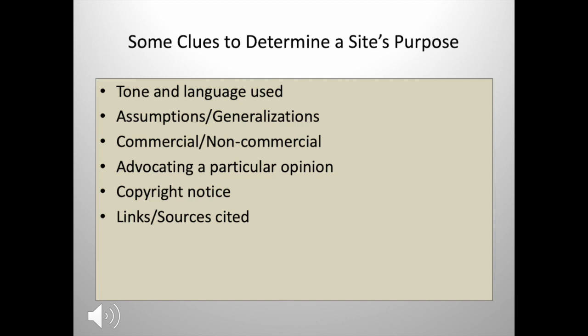Some strategies include: pay attention to the tone and the kind of language used. Is it informal? Is it exaggerated or sensational? What kind of assumptions does the page make? Does the site seem to be selling something? Is the site trying to convince users to adopt a certain opinion? Look for a copyright notice, usually found at the bottom of the page. What other sites does the site in question link to?